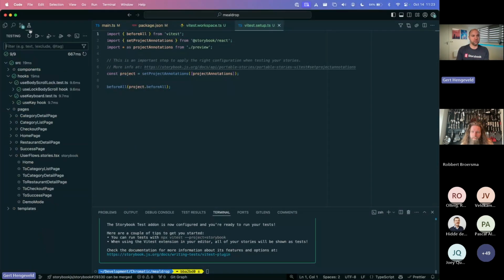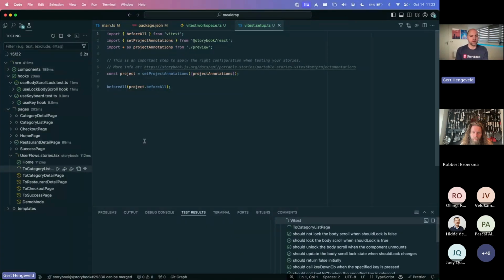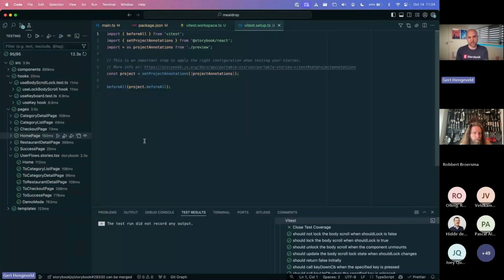And now if I run my test again, you see, now I have tests here for stories, and let me run it again with code coverage. This takes a little longer because now it's not a unit test that runs in Node, but it's actually something that runs in Playwright in an actual browser. It's running in headless mode, so I don't actually see it. You can run it in headful mode so that you can actually see that browser running.